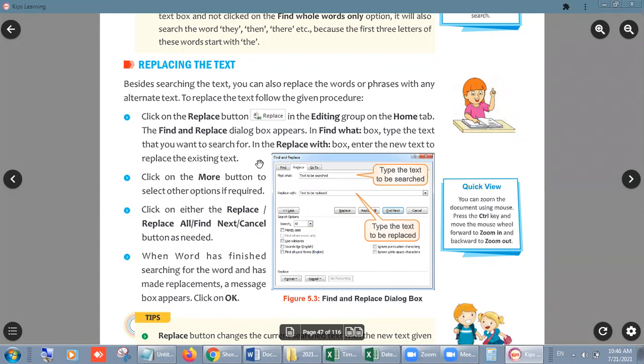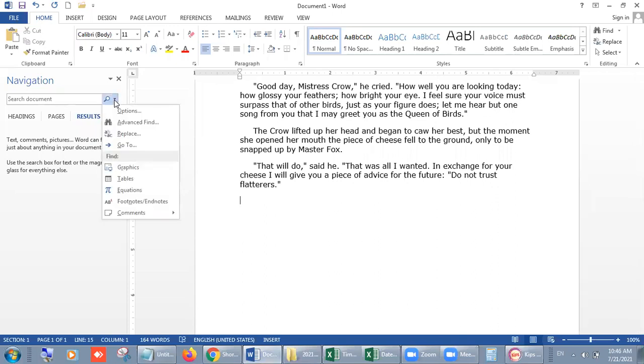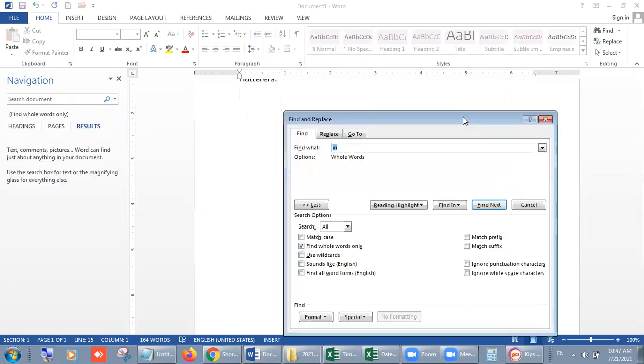Number one, by your typing, or let the computer do this with the command of Replace. Now again, go to the document, and this time go to the Search Document button and choose Advanced Find again. This time the same dialog box will appear, and after that you have to click on the Replace button.